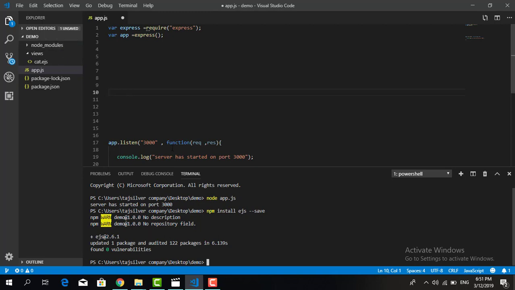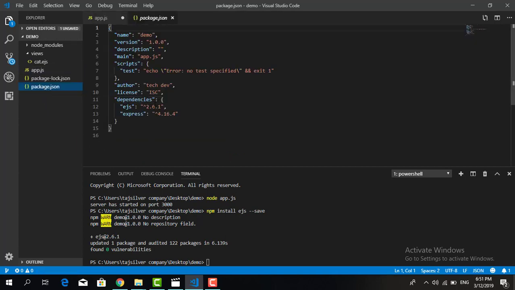Second thing, you need to check if it has installed or not. Open package.json and go to dependencies, and you can see the EJS and its version. Good, we are good to go.